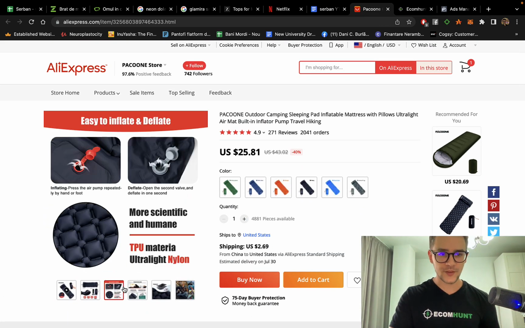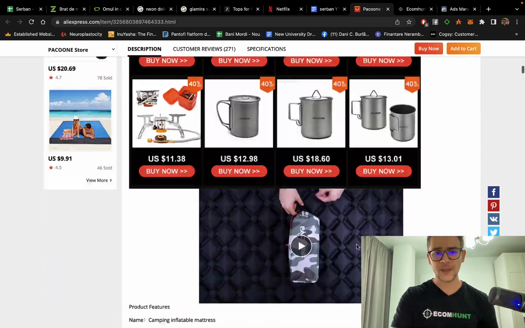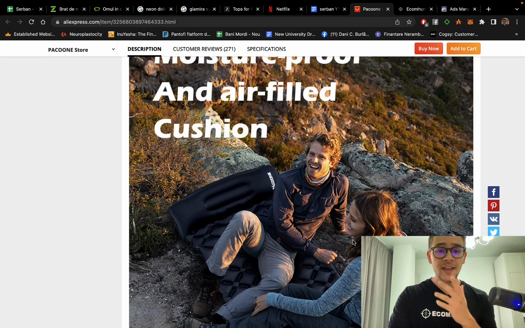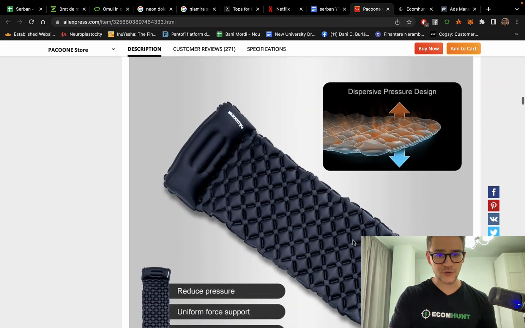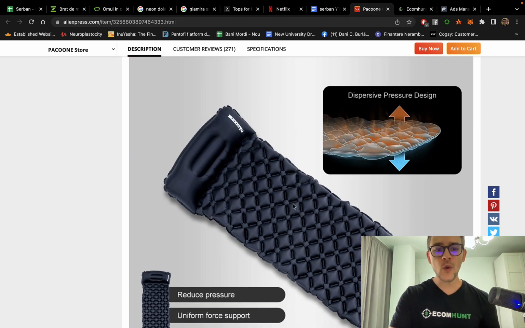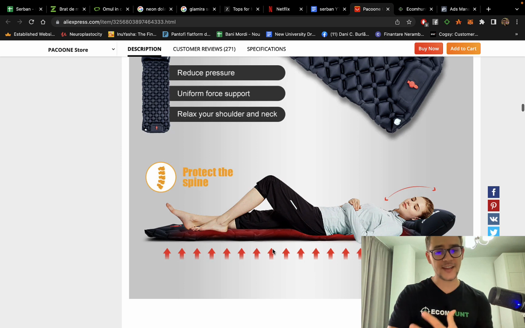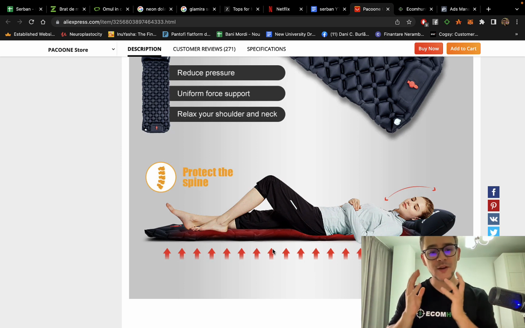They have some interesting pictures. Let's scroll a bit down. You have some dimensions in here, some descriptions, blah, blah, blah. But they have these pictures that you can use on your store that show how well you can use the product, how well you can reduce the pressure, uniform force support, relax your shoulders and neck. And you really need those when you are out camping.